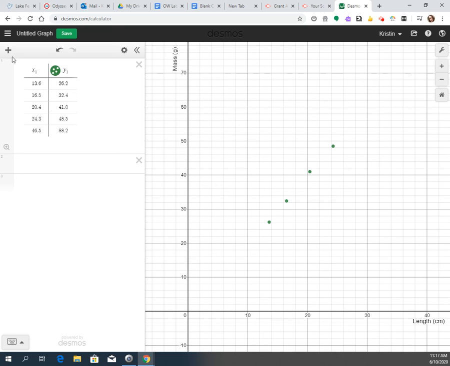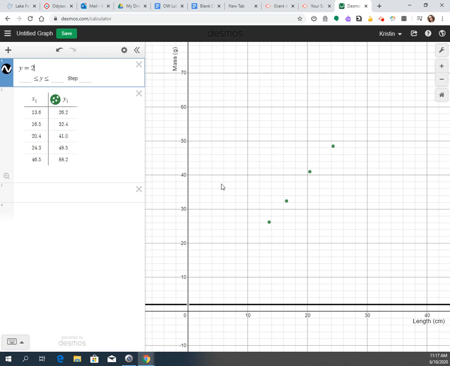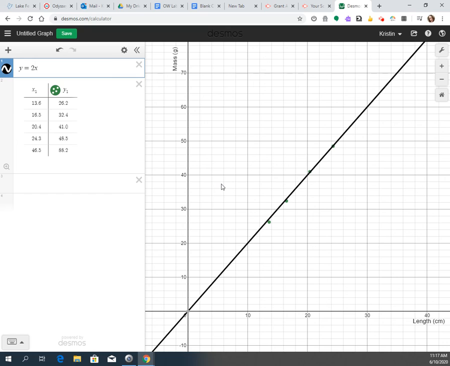I'm going to go back over here and I am going to add an expression. And since this is a linear line, it's going to be y equals, and now you have to calculate your slope, which is approximately 2x, something like that. Notice that that line goes right through here, okay? And we don't have a y-intercept, so we don't need to do a plus anything. If you have a y-intercept, you could totally go plus whatever your y-intercept is, and that's fine.